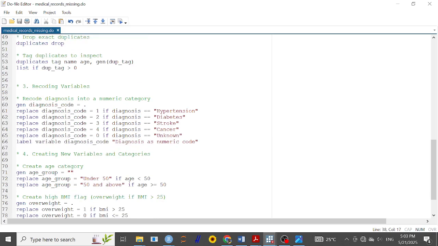Then you want to recode. We normally do recoding, and not only in Stata. Every software we use, R, Python, MATLAB, even SPSS, we do that, because we must generate a variable, and that is when you can recode. We do encoding and recoding because, as I normally say, the computer doesn't understand English or any language. We use codes. Diagnosis has hypertension, diabetes, stroke, cancer, and unknown. So we need to replace each of them.